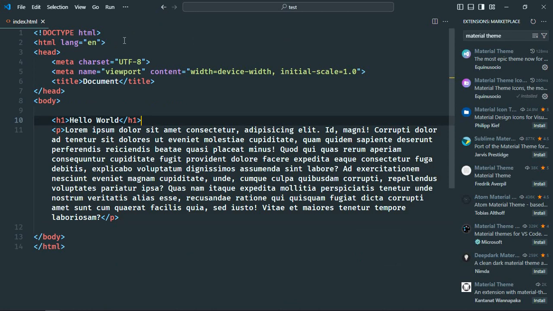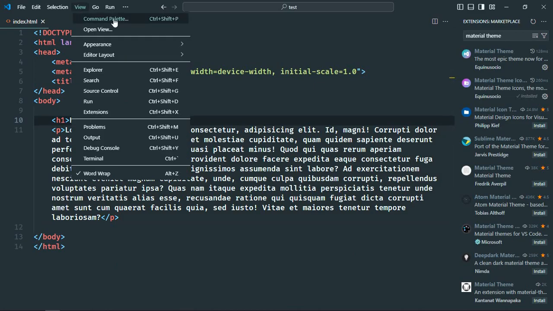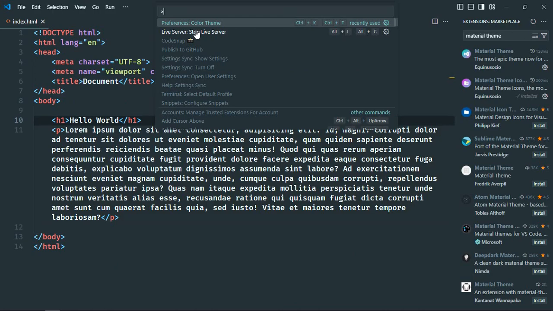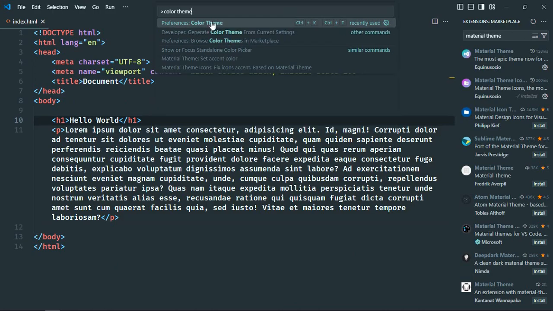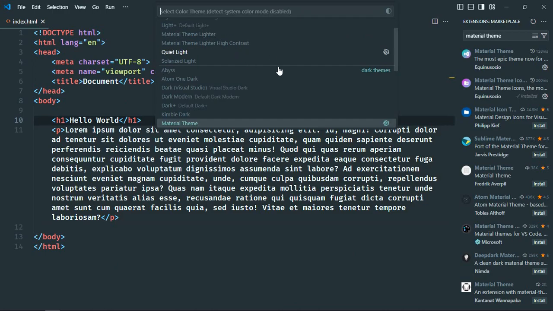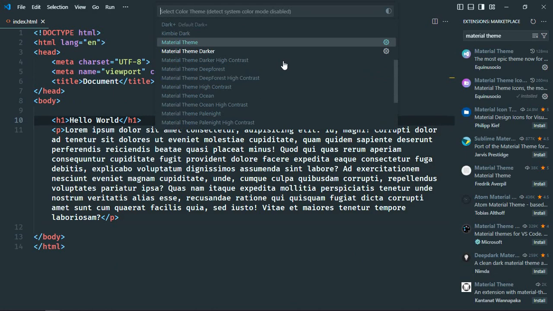For that, you have to go to View, Command Palette. Simply type here color theme. Click on it and you will get a list of all the themes that are available for you. So here you can see there are different variations for the material theme. You can go ahead and pick any one.